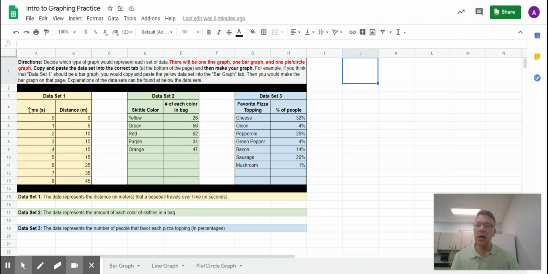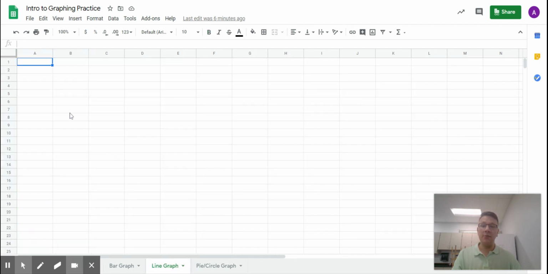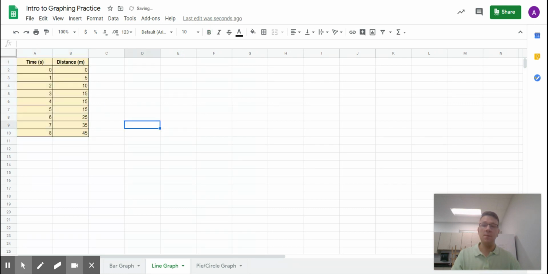So what I'm going to do is highlight from, don't include the part that says data set 1, just highlight at time and drag down all the way to 45. I'm just going to copy this. I'm hitting Control C on my Windows computer. You would hit Command C on a Mac, or you can just right click it and go to copy. And I'm going to go down here to the line graph, and then I'm just going to hit Control V or Command V to paste that right there, or just right click and hit paste. And so now this is ready to go for a line graph.